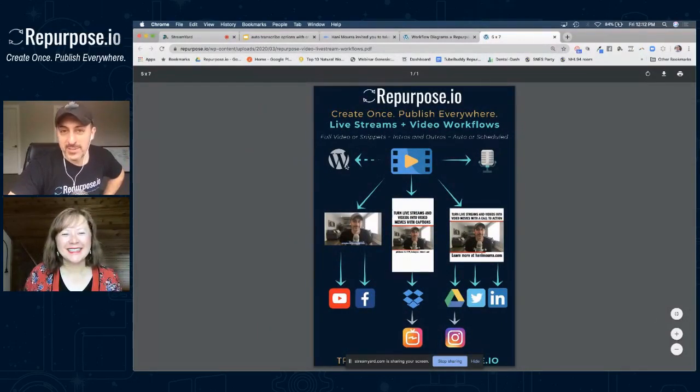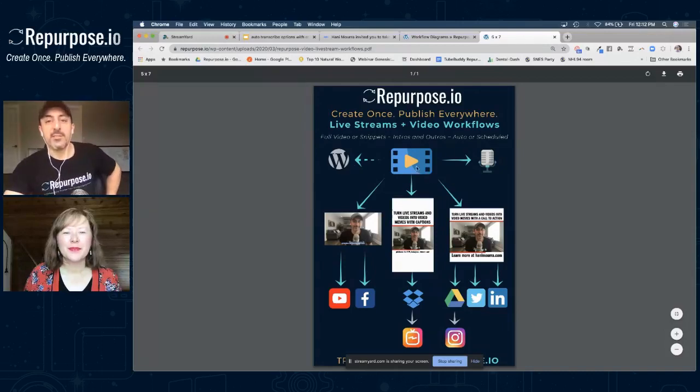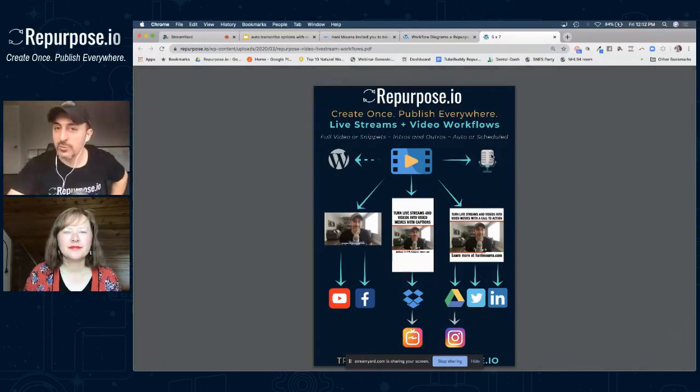You can't go to WordPress, at least not yet, but you can take a Zoom video, convert it to an audio, turn it into a podcast, send that to your podcast platform like Libsyn or to your Dropbox folder. You can take a video, go to YouTube, go to Facebook. You can convert it into vertical videos or square videos, directly publish to Twitter, to LinkedIn. And then if you want to go to Instagram, you have the option to make these cool vertical videos and send them to your Dropbox and then upload those to Instagram yourself, because we don't have a direct integration there.